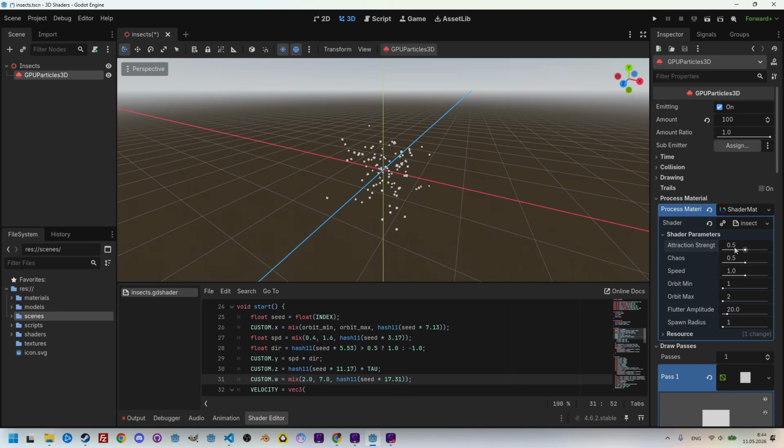Okay, let's keep the 0.5 value. We can increase the chaos. This definitely has some effect, or decrease it. Let's change the speed. Now it's much faster. Now it's much slower. Okay, the orbit can of course be changed. It's too much maybe. And the flutter amplitude, if we want the insect to flutter a lot more or less. Okay, and spawn radius, which determines how far from the center the particles will spawn and then be attracted to the center. So yeah, let's get back.